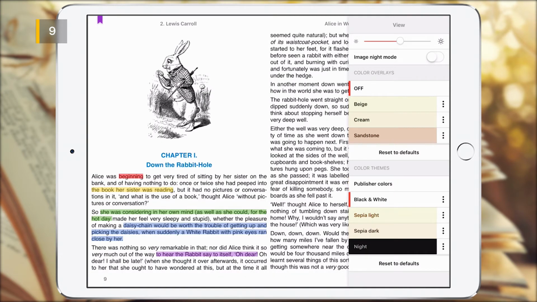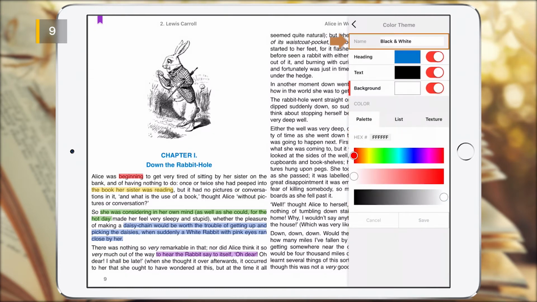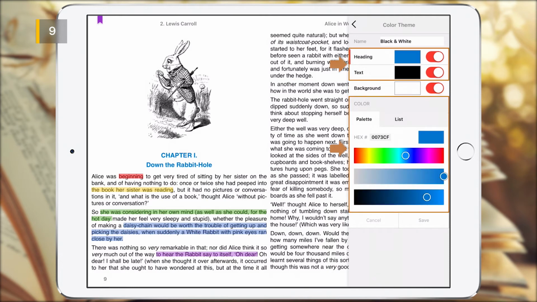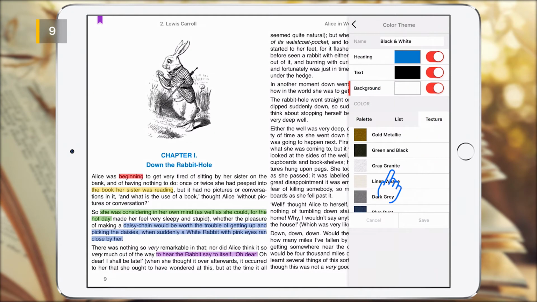To customize the color theme, as in the case of color overlays, tap the More button. Here you can rename the color theme and configure the headings color, the body text color, and the background color. The color settings for headings and body text here are similar to the settings in color overlays. That is, you can set the color using the palette and list tabs in the color section. To set the background color, besides the palette and list tabs, there's an additional texture tab.